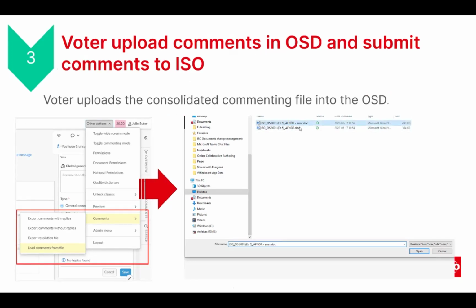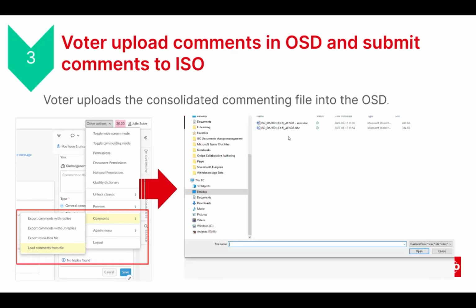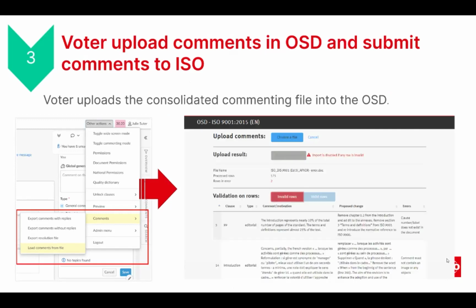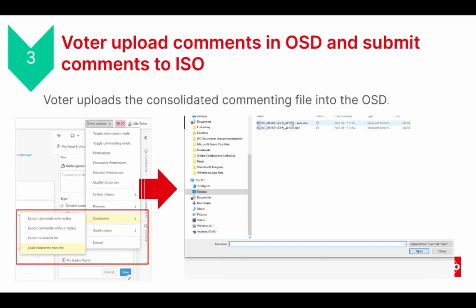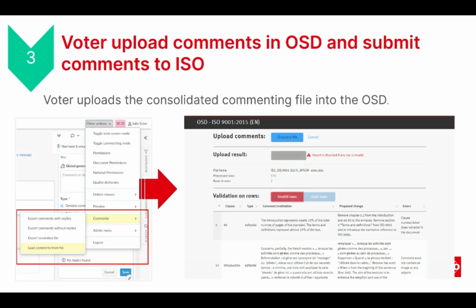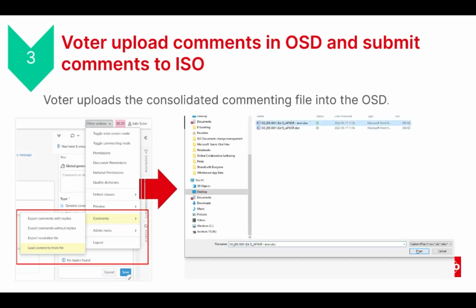And now here's the part where we start to use new aspects of the OSD. You're going to upload your consolidated commenting files into the OSD. Going back to that same Other Actions menu in the top right-hand corner of the OSD, you're going to go down underneath the Preview button we looked at just before to where it says Comments. From here, the last option is to load comments from a file. This will take you to a new page where you can click on the uploading comments file selector button, so choosing a file within the blue button. And from here, you can select your document.